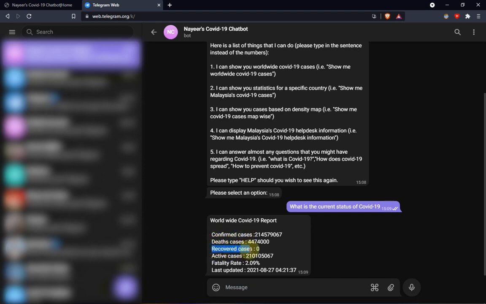Unfortunately, the data for recovered cases isn't currently available, but this can be easily fixed by choosing a different API to use as the backend of the system. We also have active cases, fatality rate, and when it was last updated. We can see right here it says 27th, which is quite recent.